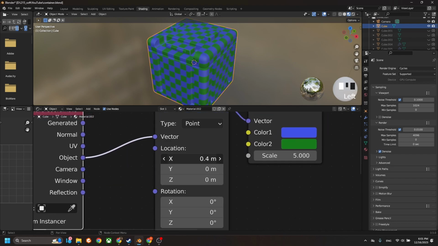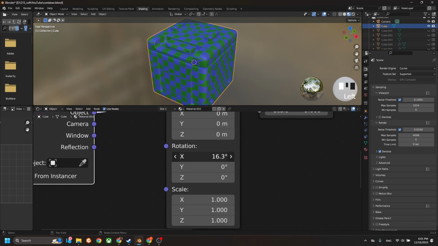If we want, we can move the texture. Of course, right now it's not that visible because it's generated, but changing the location over X or Y, as you can see, kinda moves the texture. Rotation, of course, changes the rotation of the texture, depending on which axis we rotate it on.